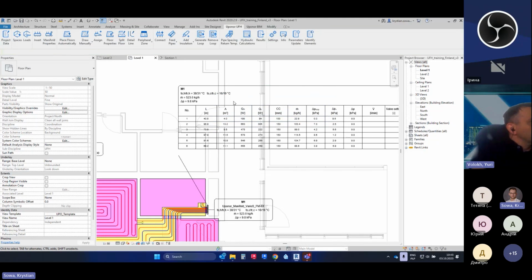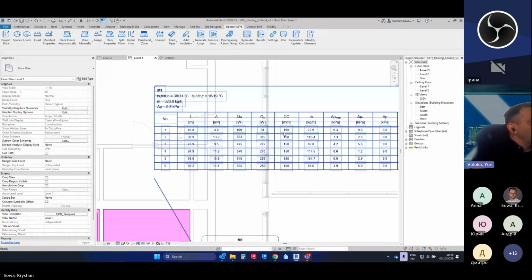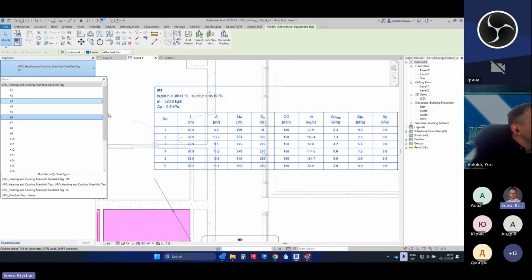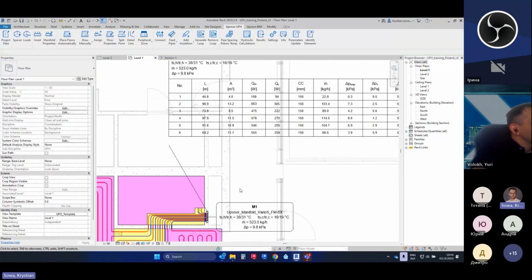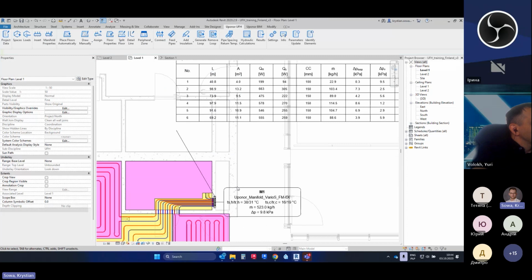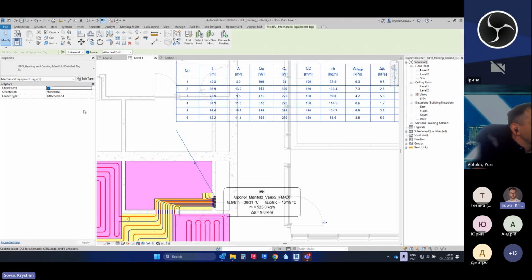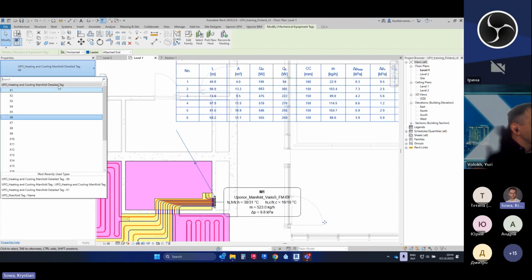So now, could you show once more how to generate a table? It will be standard TG on the keyboard, or here in the Annotate tab you have tag as well. So if you click here tag by category, then you click on the element that you want to tag, and then from the list here in the properties, I just select detailed manifold tag and the number of outlets.